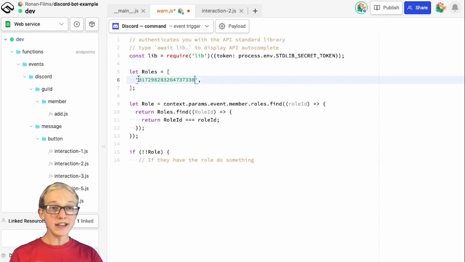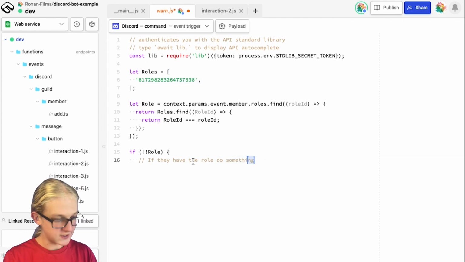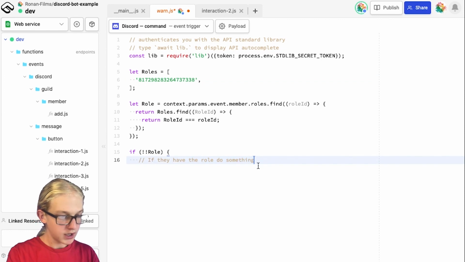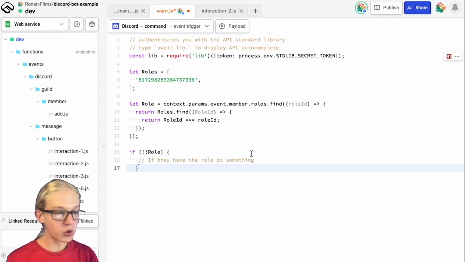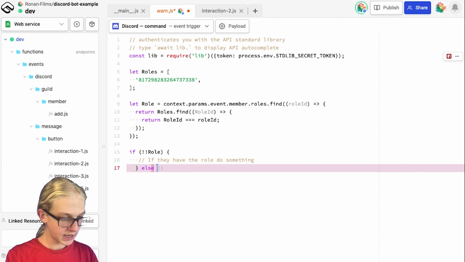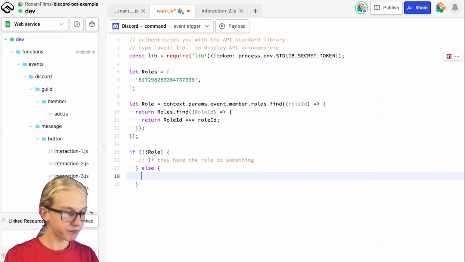Wonderful, we added in the staff role right here in roles. So that's good. Now we'll come down here to where it says if they have the role do something, just do a return and close the brackets. I had a few people having problems with this the last time because they did not close their brackets. Make sure you always close your brackets. Do an else statement, I can't spell, else, and some more brackets. Make sure you close them, of course.